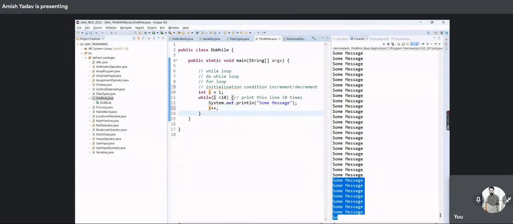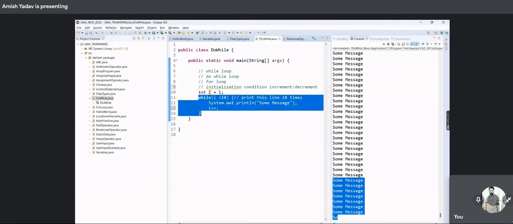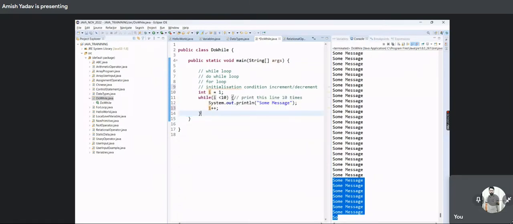Now it will check here: okay, 10 is less than 10? It will return false here. So at that time your program will end. So it will print that message how many times? Total 9 times. But we have to print this line a total of 10 times, right? So what do we have to do?